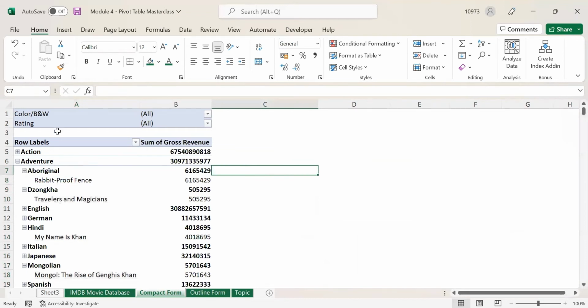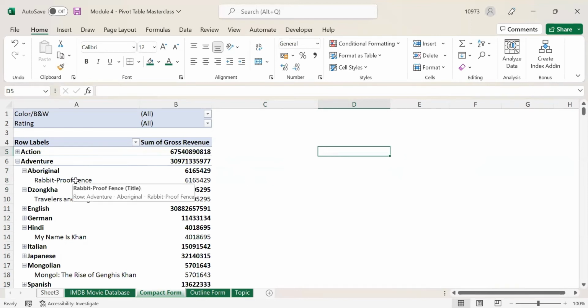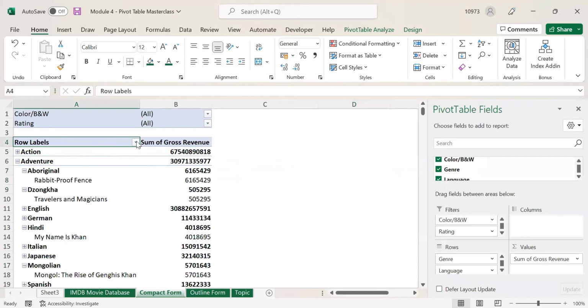So you can see we have created the compact form pivot table. This is how the compact form pivot table will look like. Now the scenario here is I want to filter out those movie titles that are starting with letter A. I want to filter out those movie names that are starting with letter A, only movie titles, not genre or the language. So let us see how we can do that.